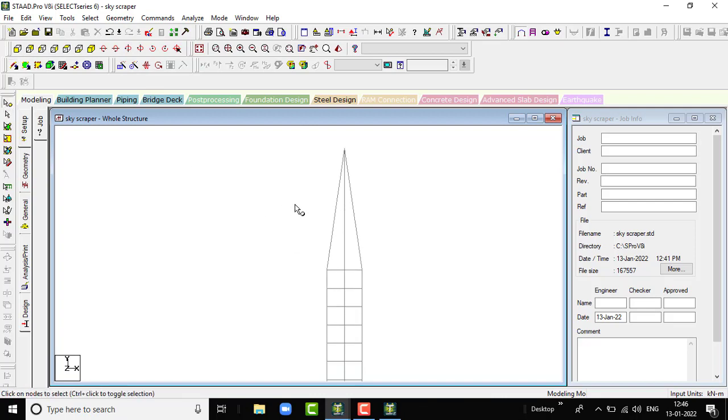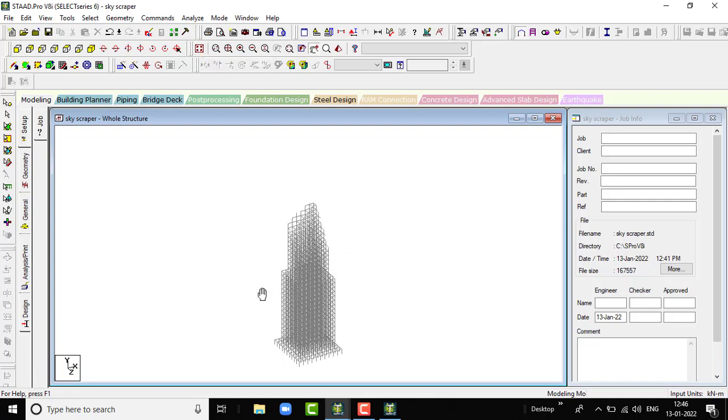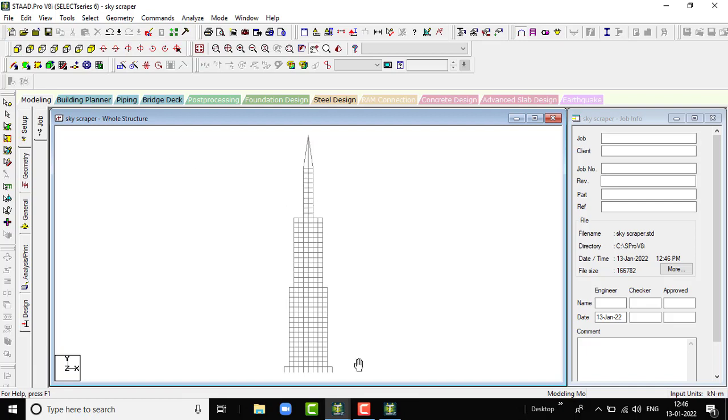So let us click on this one, let us select all the nodes at this point, click on delete, click on yes. Okay, it has been deleted. You can see in this top view here. Okay, let us take this one here. Here you can see. So let us click on the display whole structure command. In this way it has been created. The skyscraper building is created.